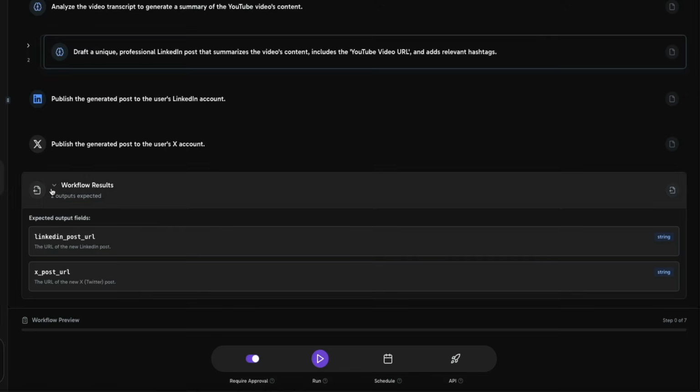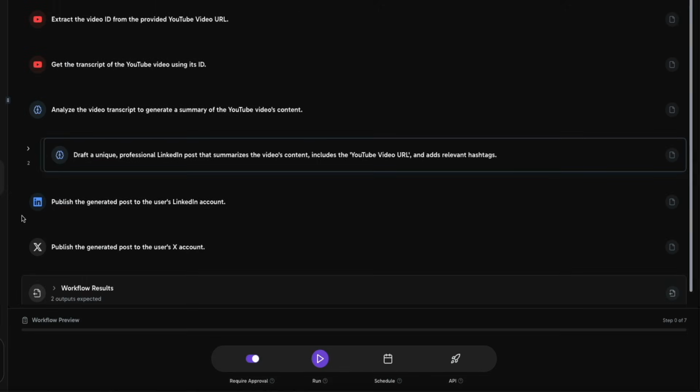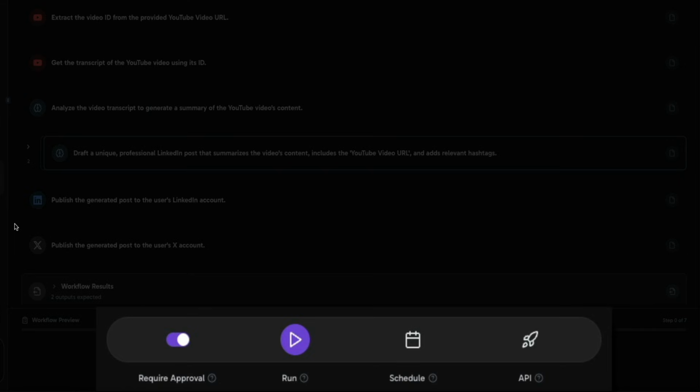Then if we shift our focus to the toolbar there towards the bottom of the page, this section gives you full control over how your workflow runs. Starting on the left, there is the Require Approval toggle, and when this is turned on, Pokee will pause at key steps in your workflow so you can review and approve each output before it moves forward. This is perfect if you want to double-check AI-generated content before it's posted or sent out.